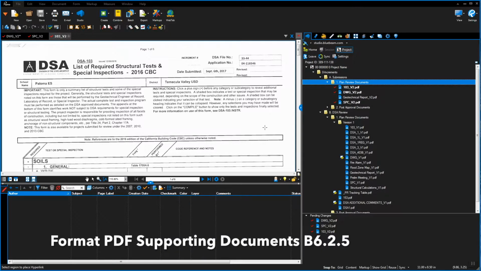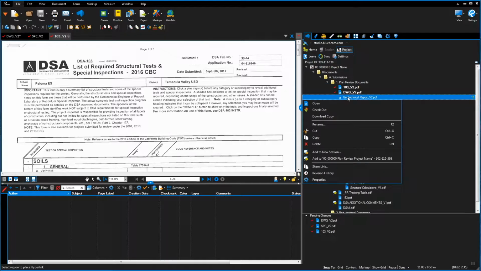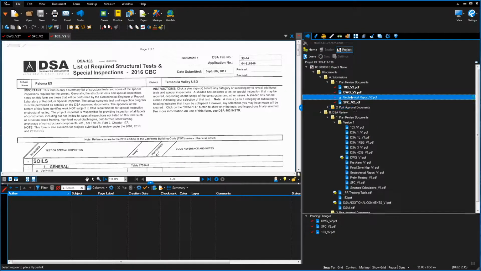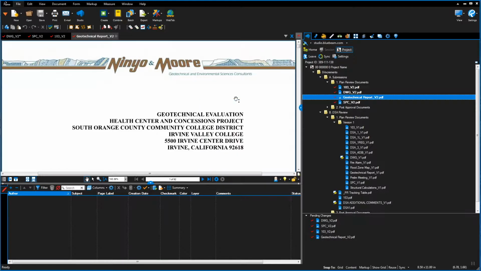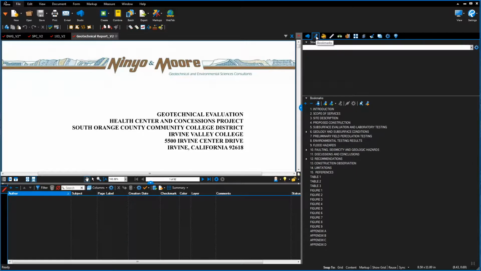Open PDF supporting documents. Right-click on the supporting document, select Checkout. Right-click on the document and select Open. Bookmarks. This is only required for documents that are greater than 30 pages. Verify that bookmarks have been created. Audit bookmarks to confirm that there are no broken bookmarks.